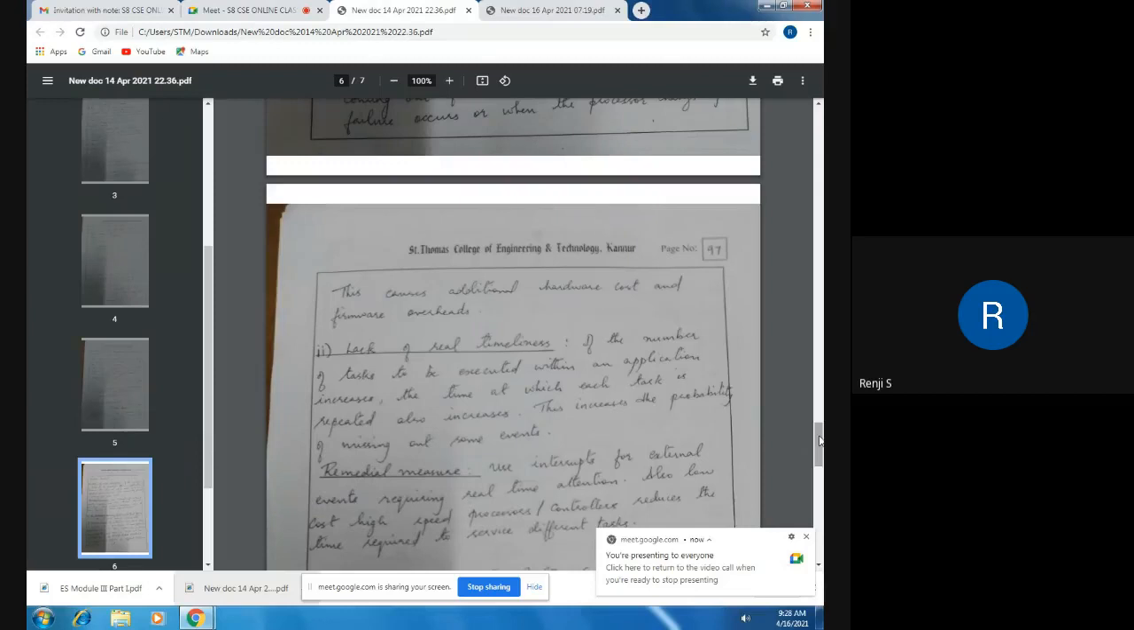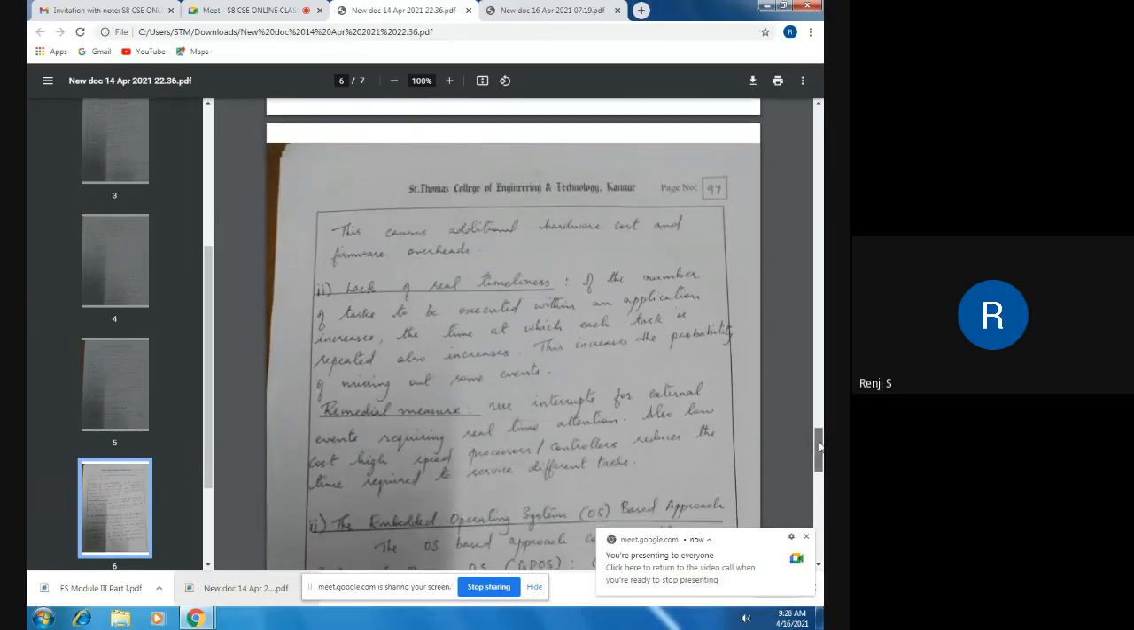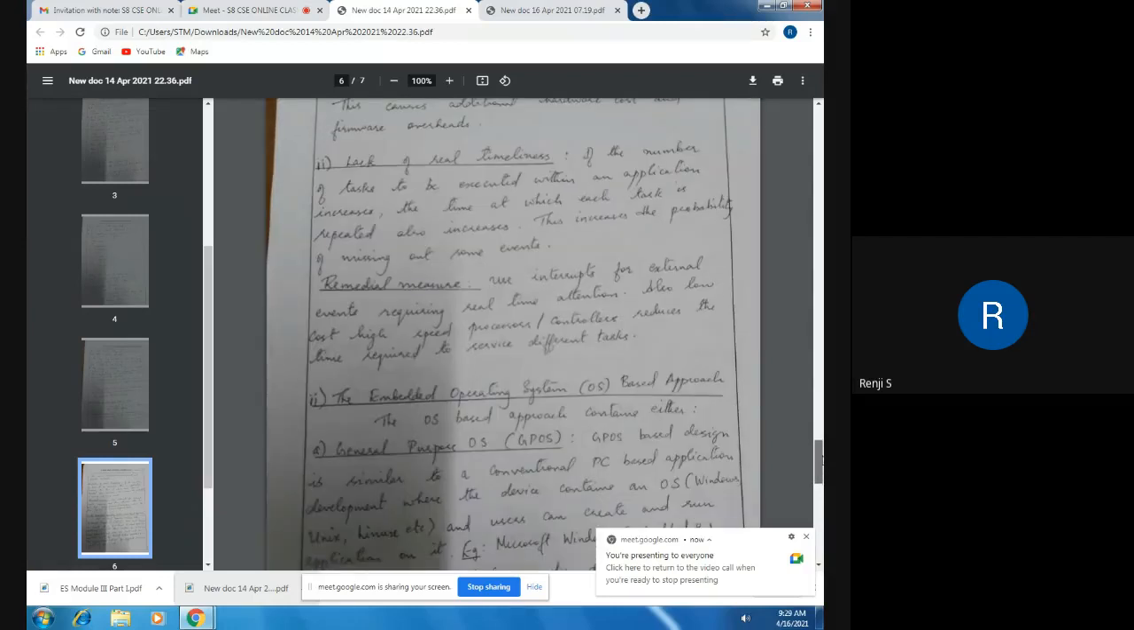So, we have discussed the super loop approach, the steps in the super loop approach, the C code for representing the super loop approach, and the drawbacks of the super loop approach.